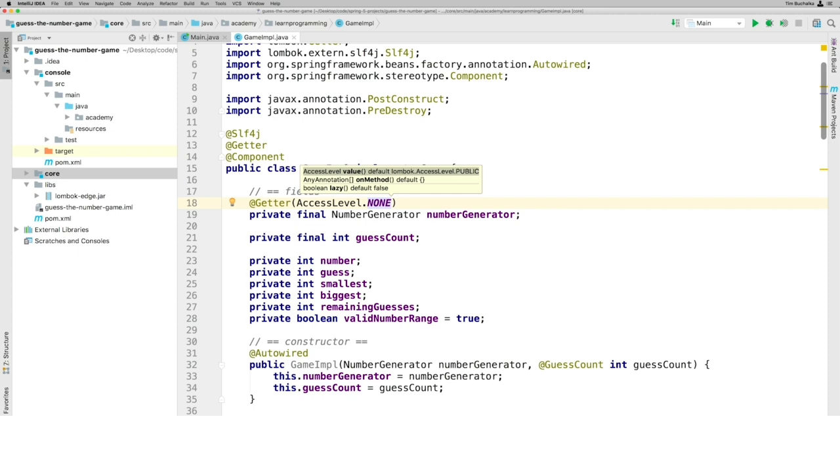So now Lombok won't generate a getter for the numberGenerator, but even if we did generate it, it would be okay in this case. But since we don't actually need it, it's good practice to indicate that with this Getter annotation at field level with access level of none. Now there are also other access levels that we can use. They're public, protected, and private. In other words, they specify the access modifier for the getter.